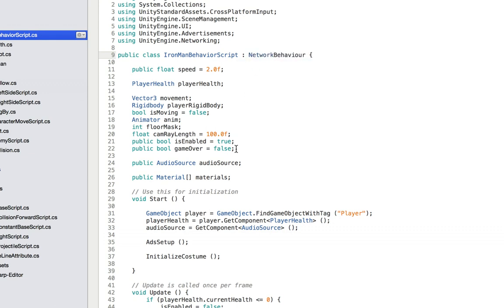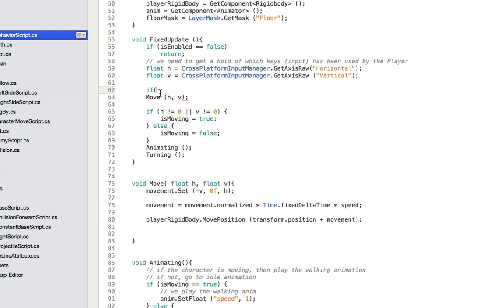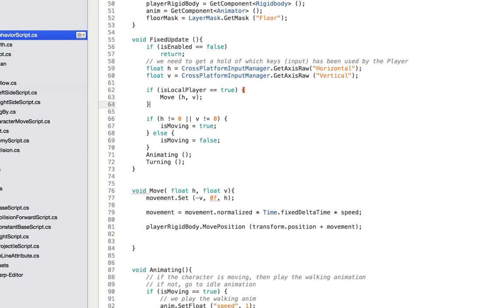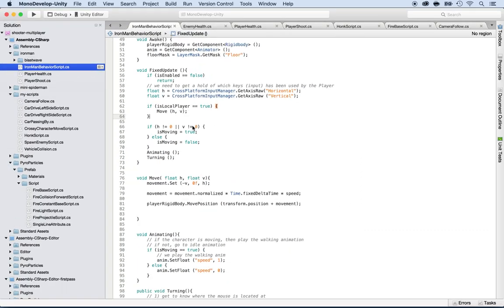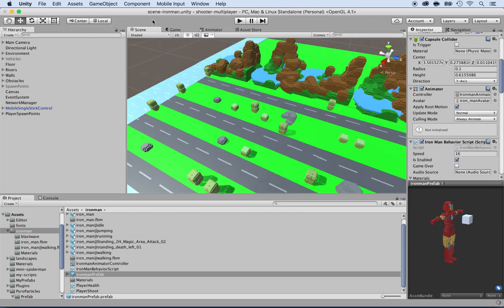All right. Now, going back to where I was for the move, I'm going to say if isLocalPlayer is equal to true. So yes, if it is the local player, then we move. If not, then we're not going to move the other player character. All right, and save this. Now, what I'm going to do is go back to Unity, press play, and see this in action.